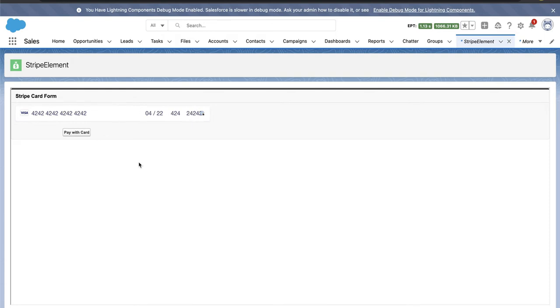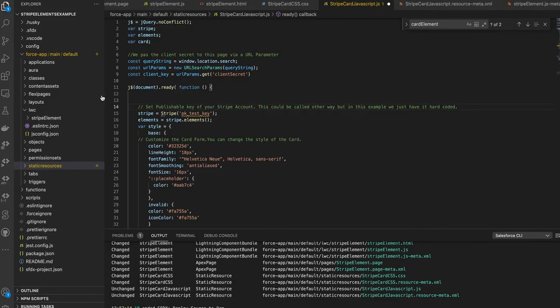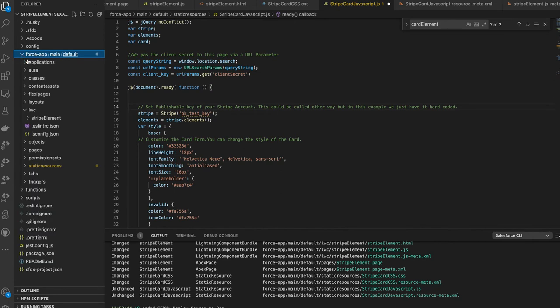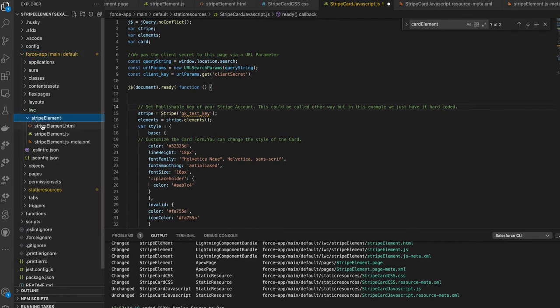For deployment of this, we simply download the package from GitHub. And then once we've downloaded the package, all we need to do is go ahead and open up the force-app main default directory. Once we have that open, we can simply navigate down to the Lightning Web Components to see that there's the Stripe element here. But the piece that we have to modify is actually under static resources, and it's this JavaScript file.